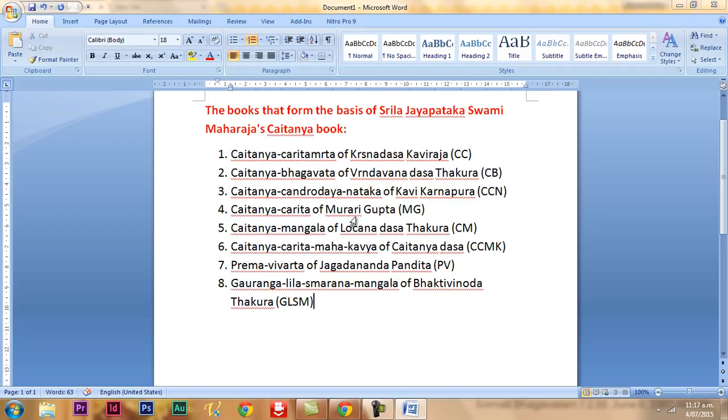Chaitanya Bhagavat, CB, of Vrindavan Das Thakur. Chaitanya Chandrodaya Nataka. Nataka is a drama. This is a drama written by Kavi Karnapur. CCM, Chaitanya Charita of Murari Gupta. This is Murari Gupta's diary, Murari Gupta Kadcha.